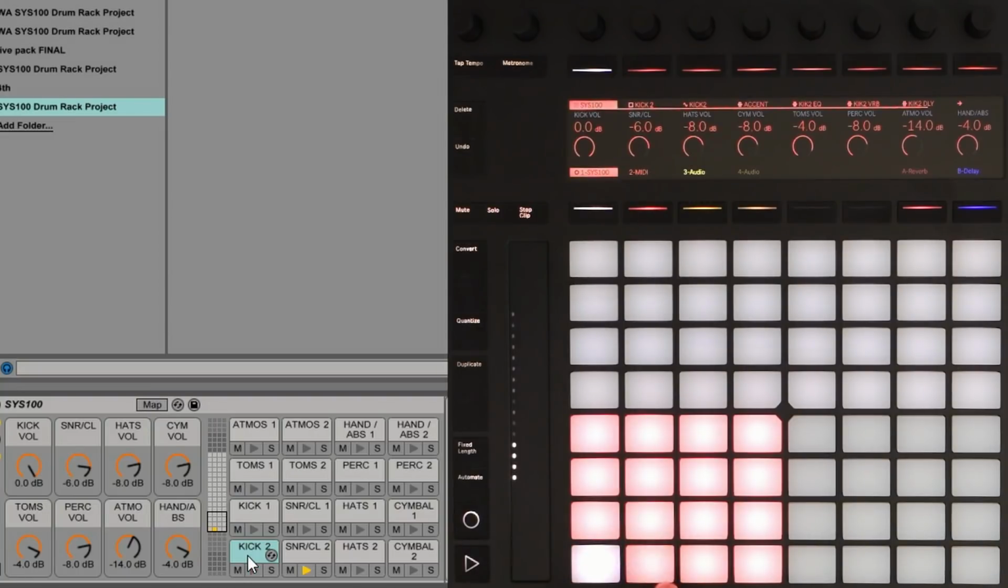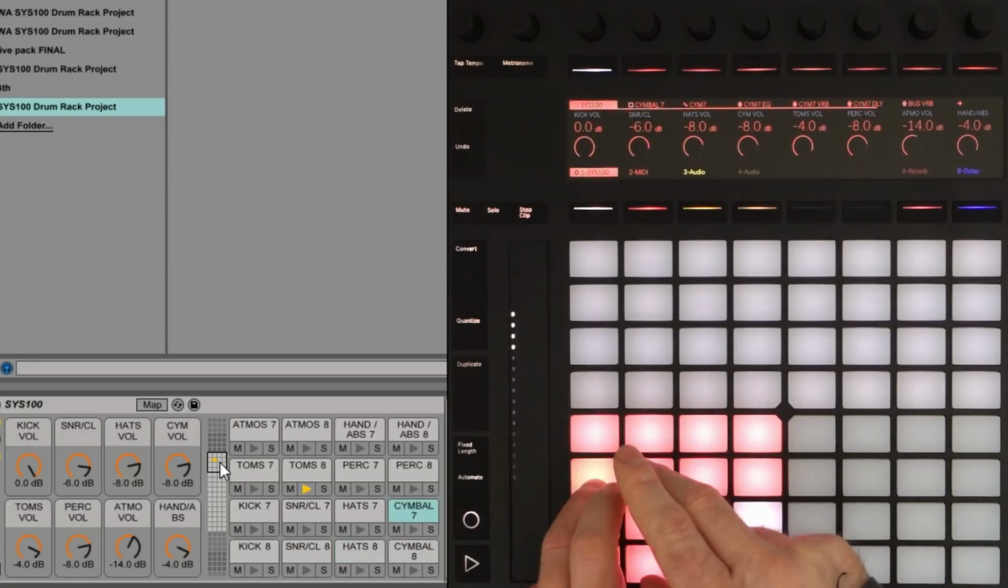So this is the processed section. Next block of 16, unprocessed. This is the tape. This is the vinyl section. So it's duplicate sounds put through different processes.